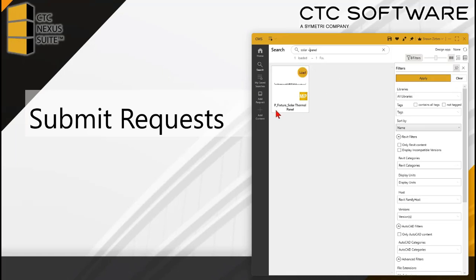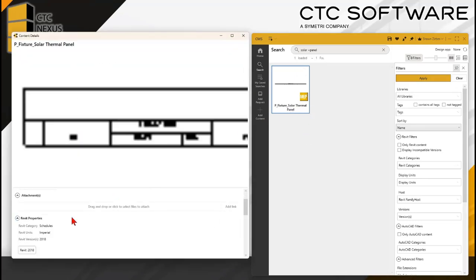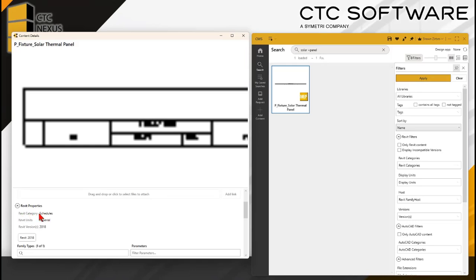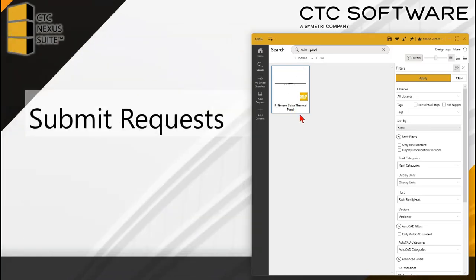And what we'll see here is that there is a schedule. This is a Revit schedule. If I right-click on this and go into the detail, and I scroll down a little ways here, we'll notice the Revit category here is a schedule. So this is not a solar panel. It's a schedule of solar panels, and it also appears that it only exists in Revit version 2018, so it's an older piece of content, but that's okay.